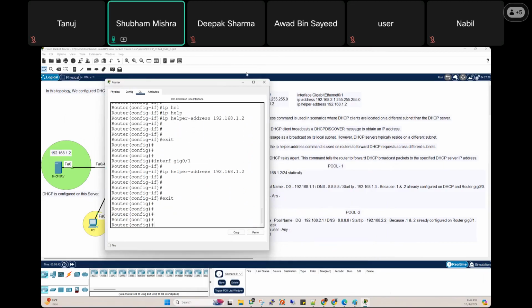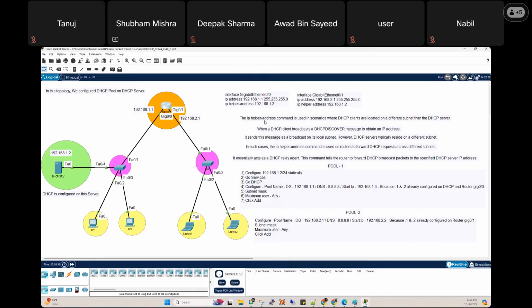Now the IP helper address command is used in the scenario where DHCP clients are located on a different subnet than the DHCP server, right? When a DHCP client broadcasts a DHCP discover message to obtain an IP address, we all know these things, right? It sends this message as a broadcast on its local subnet.